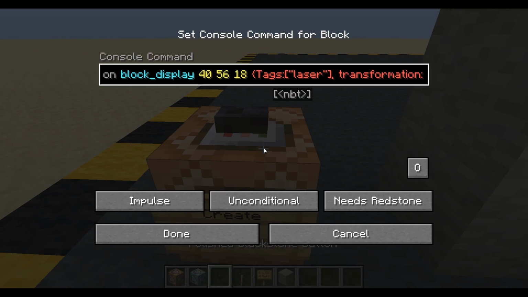Transformation. There we go. And we'll do the old left rotation. And that will have 0F, 0F, 0F, 1F.